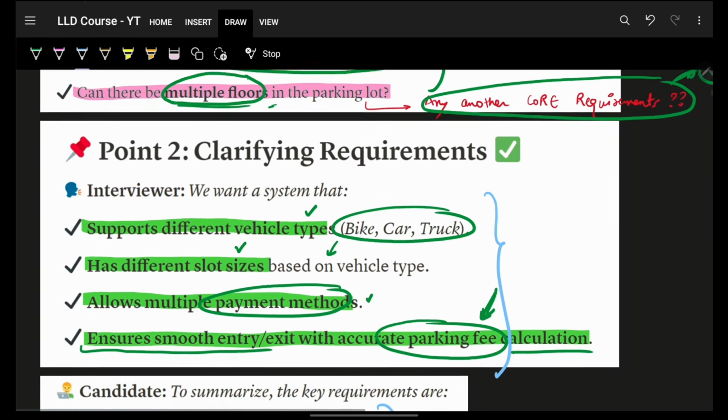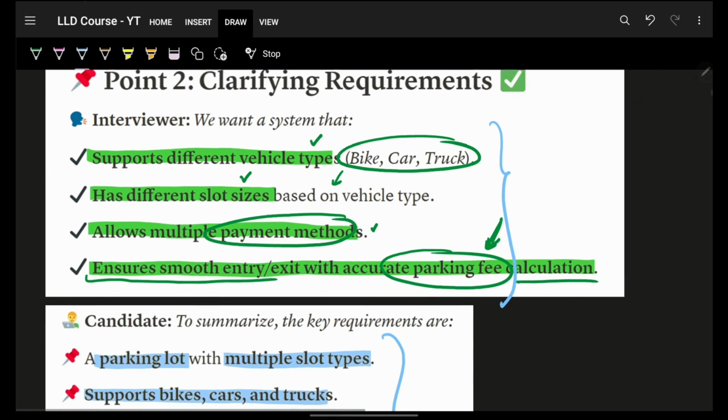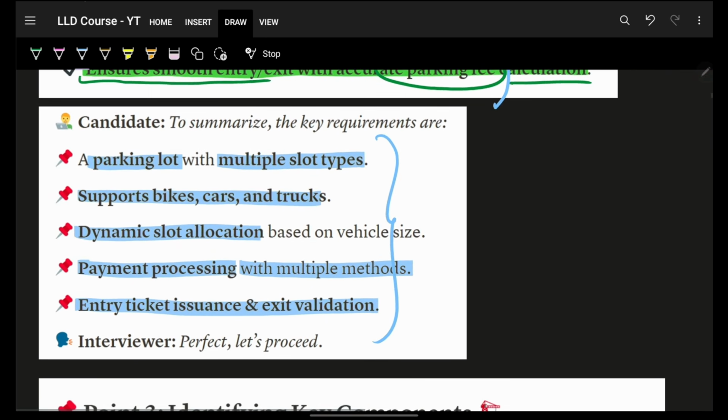So the interviewer did not mention multi-floor parking. So I should be good that I right now don't have to implement that, but I should still make sure that my code is extensible enough that in future it can actually cater to multi-floor parking as well.